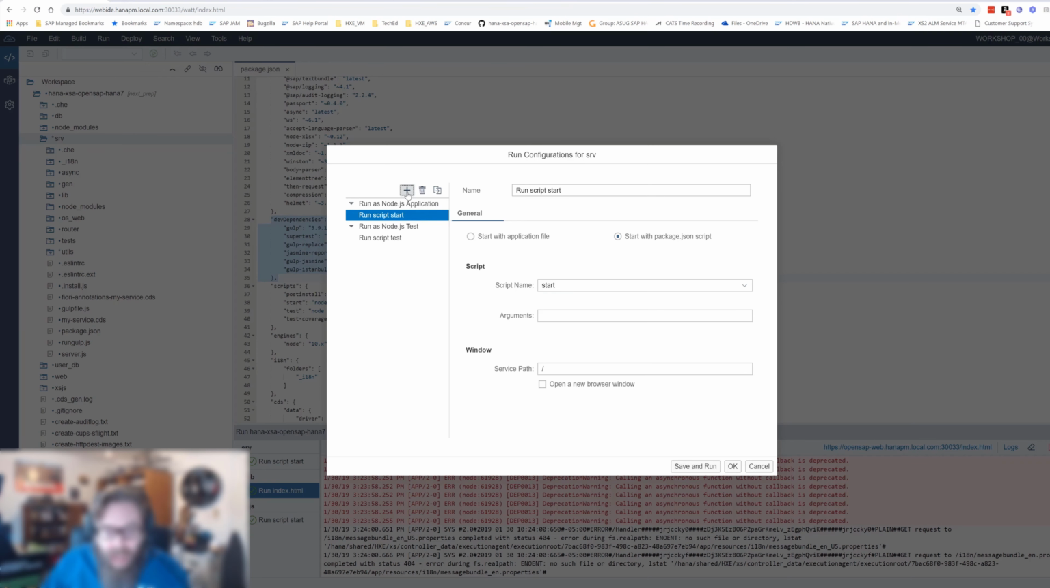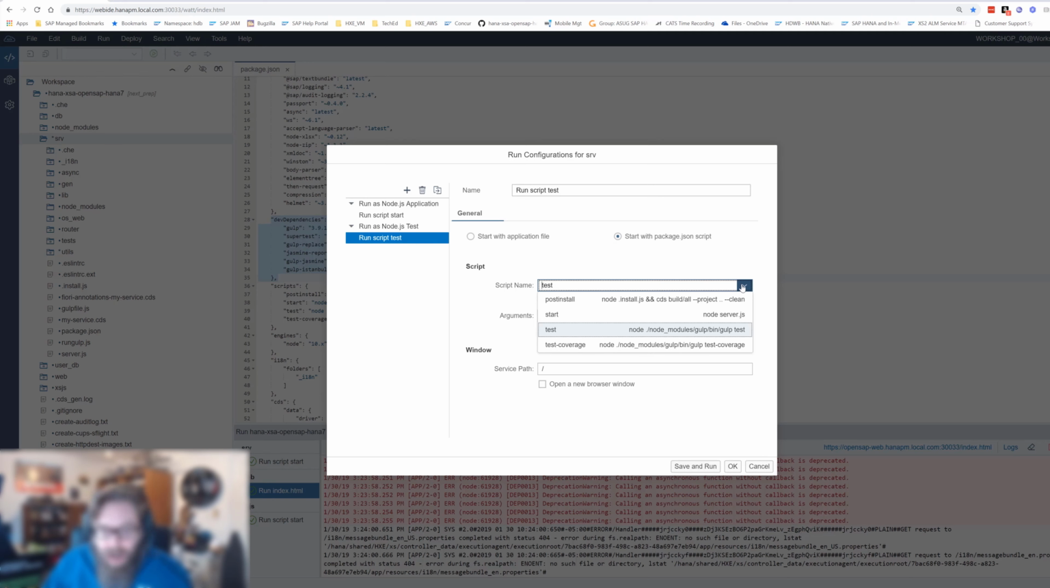But you can come here and add an additional run configuration, and you can tell it to use the test one. And I've done that already. I've said use the test, and what it's going to do is still start with the package.json, but you see then I can choose a different script from the package.json. In this case, I'm going to run the test script.